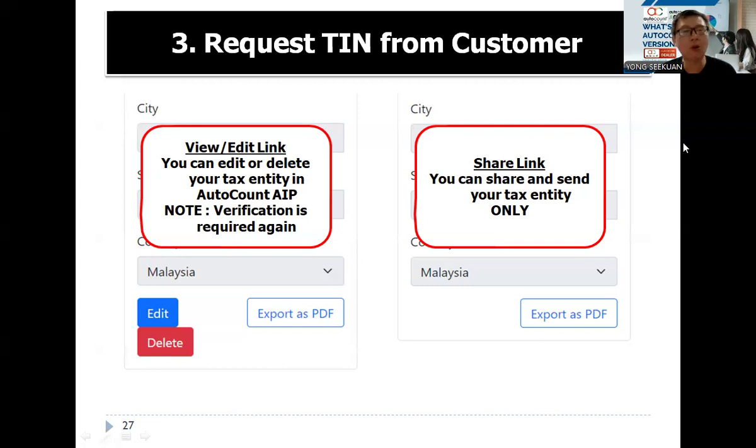But your customer's email copy, they got two links. One is the editing, one is the sharing. Sharing is definitely the same as your email. Editing means in the future, let's say you may change the address, switch your office, or change your phone number, right? Or you may not want to share your test entity information with AutoCount anymore. So you can delete. The edit button means you want to edit your test entity information. The delete button means you previously shared already, but now you think that you don't want to share. Then you delete.